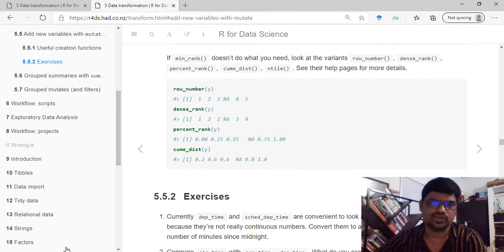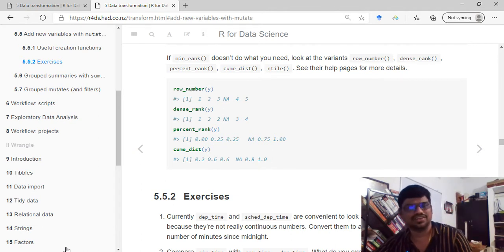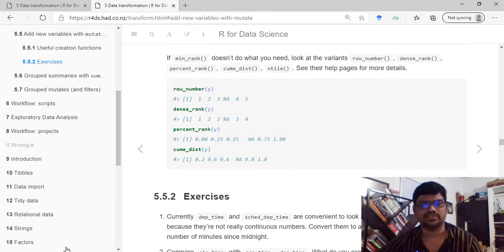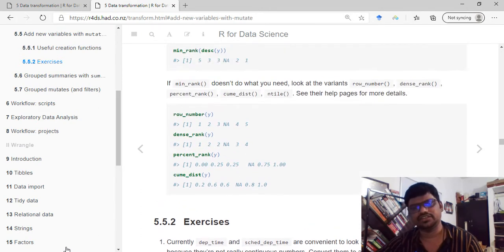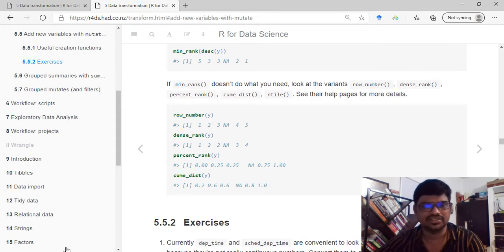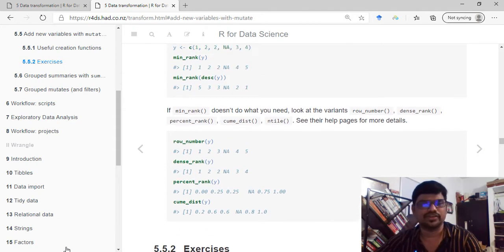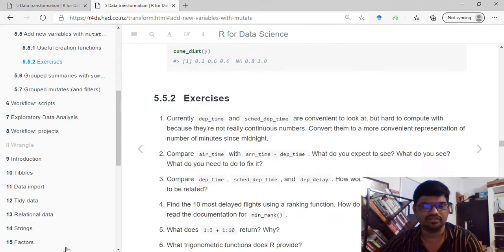For example, row number of y. So this is the interesting one. Dense rank of y, and it will be displayed. Okay. So percent rank of y. You get a y value, and it will display the percentage value of it. Okay, cumulative distribution of y. So these are basic functions, you can understand. You have percentile also, ntile, dense rank, row number. There are many different things that you can use.